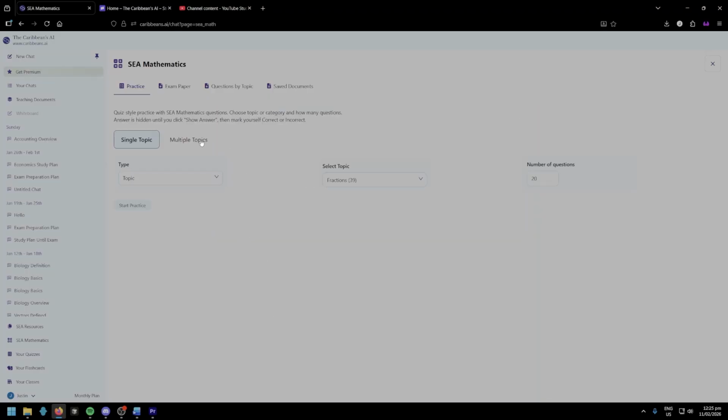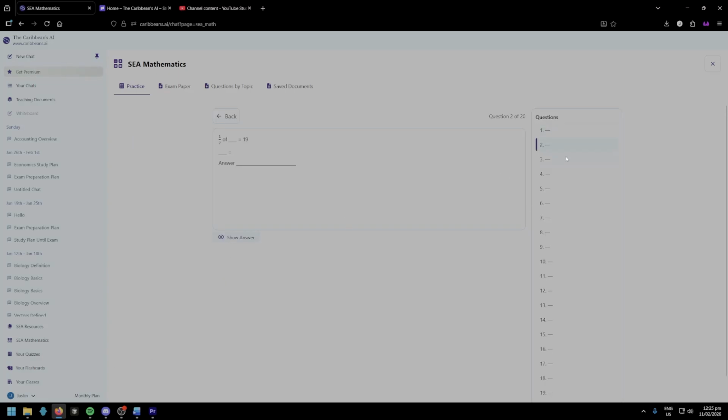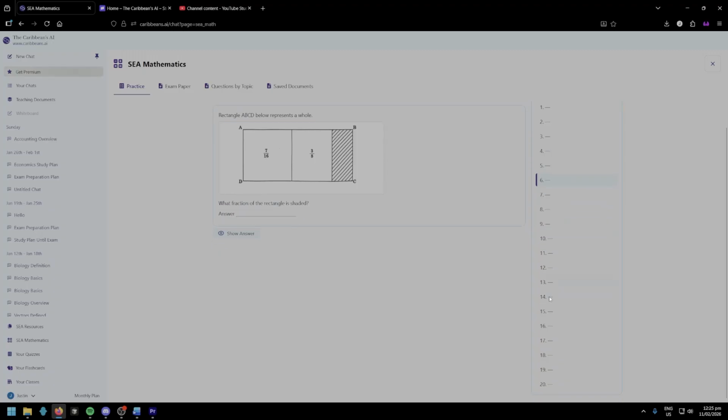Alright, now multiple topics. Let's say you want to practice fractions, and I also want to do decimals as well, but I want them so that it's 15 fraction questions and 5 decimal questions. I can do that. And then click start practice, exact same quiz style window will come up, but you'll notice that we'll have a decimal question after number 16. So you see a decimal question here, and look at a decimal question here as well.